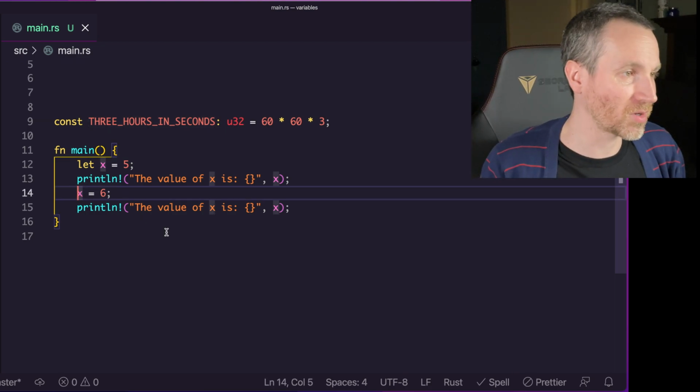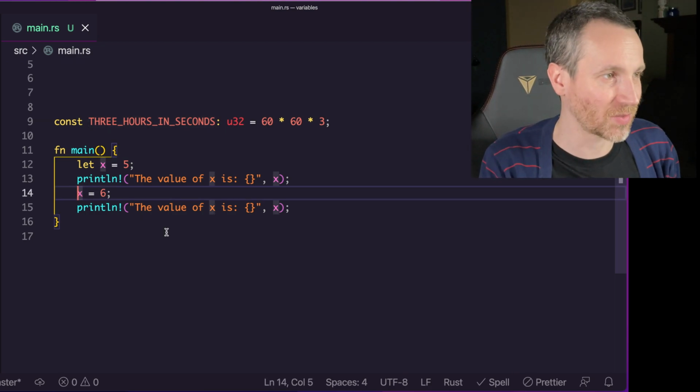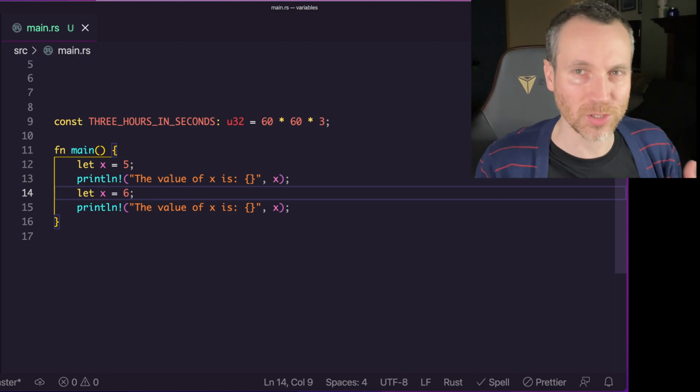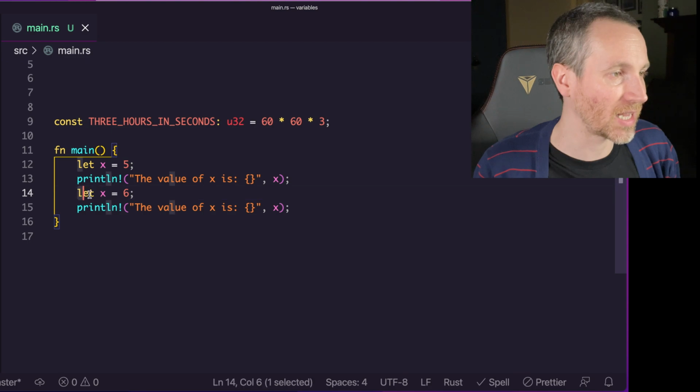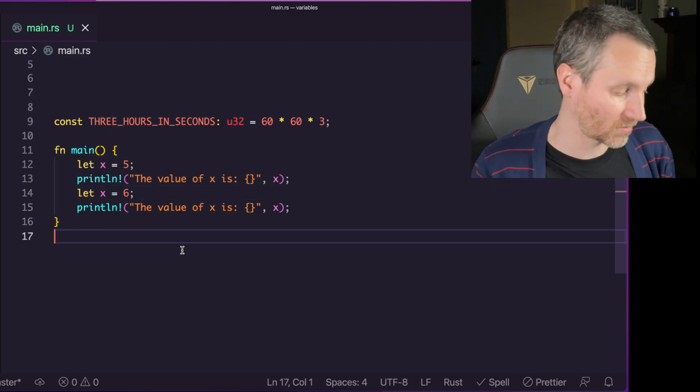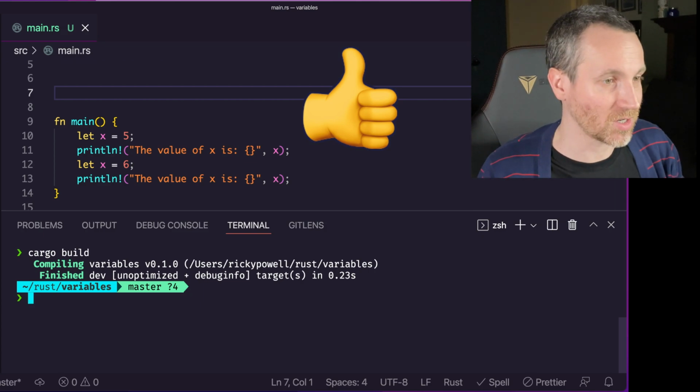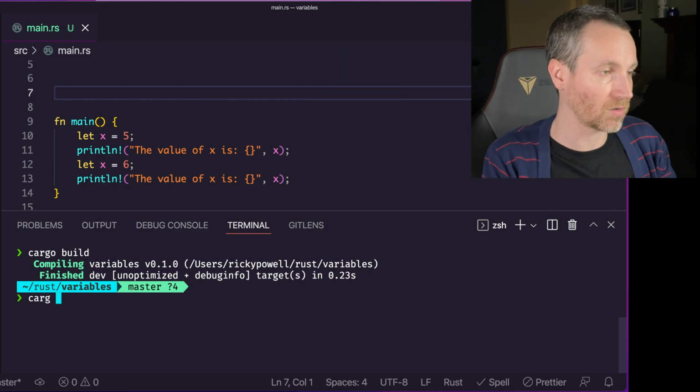Back to line 14 here. If we did want this to actually run and work right out of the box without doing mut, you could actually do let x, and this actually works. So cargo build, there it is, that works. And that's going to run too, cargo run.